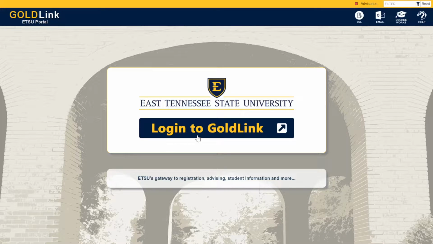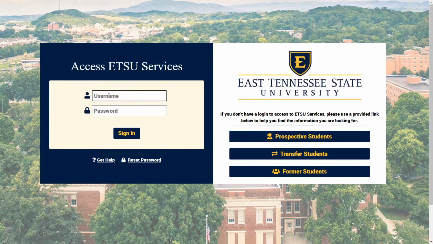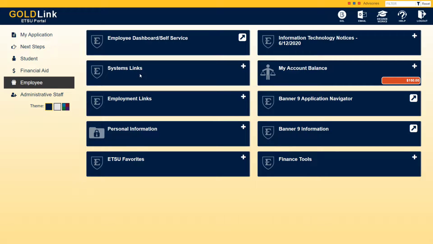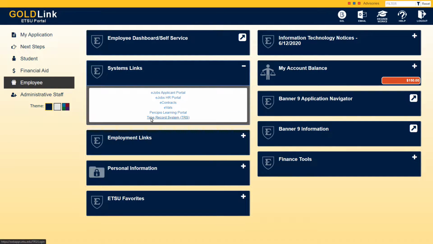Log into GoldLink by entering your username and password. Click the Employee tab on the left side GoldLink menu, and then expand the System Links drop-down menu in order to click the Time Record System TRS link.